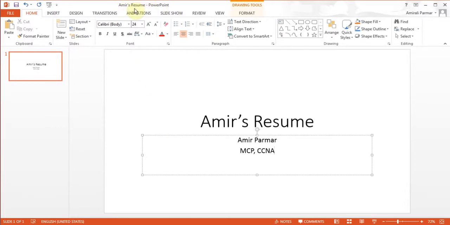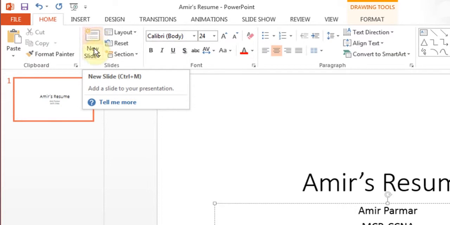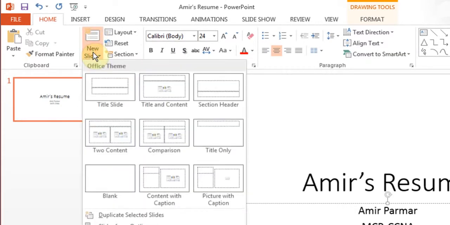Now the first thing you need to understand is how do you add slides. So you see there's the new slide button. Now it's better to click on the drop down button because it will show you some different layouts.